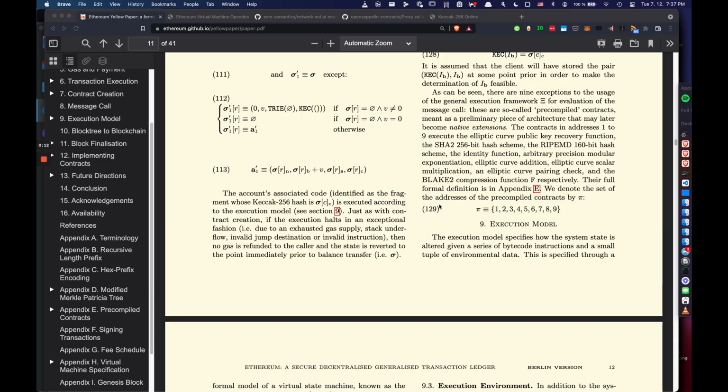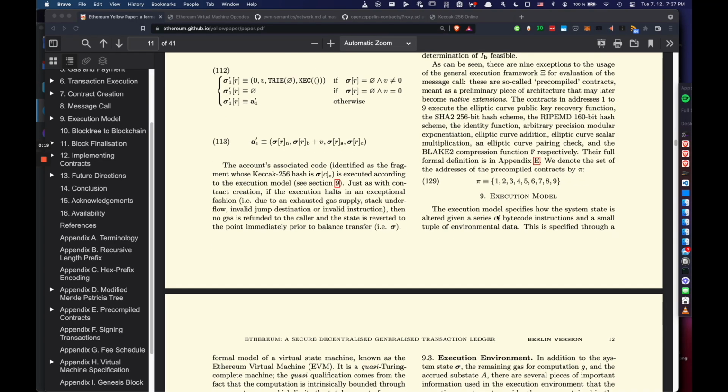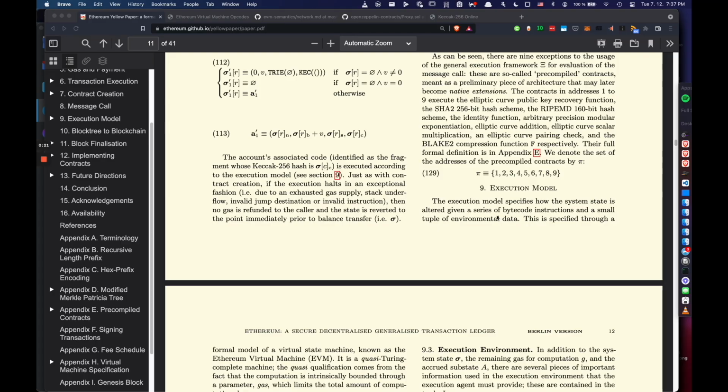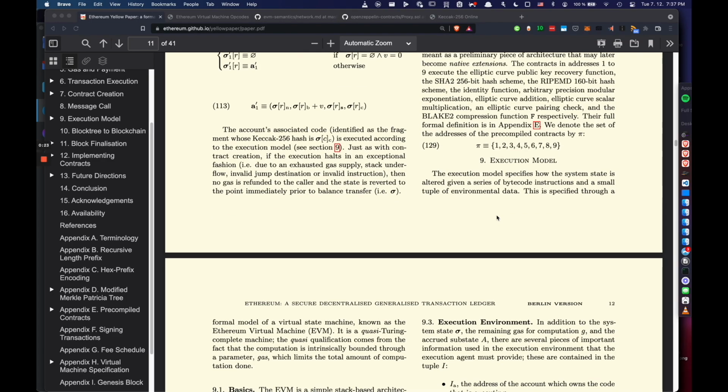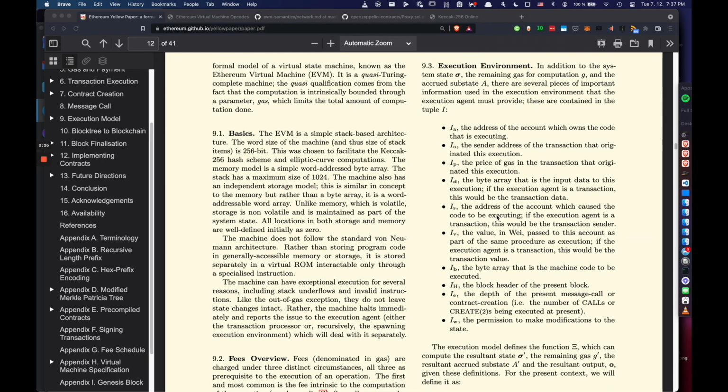We finally arrived at the most important chapter, the execution model. The model specifies how the system state is altered given a series of instructions and a small tuple of environmental data. This is specified through a formal model of a virtual state machine.